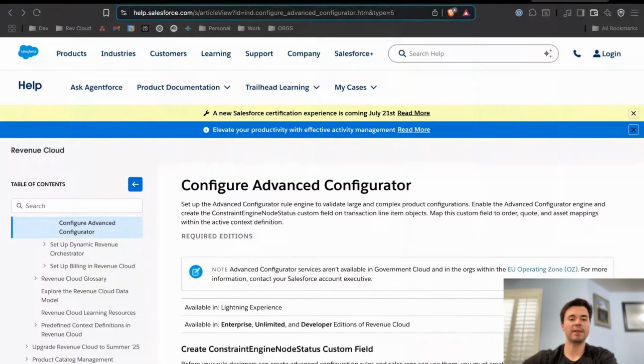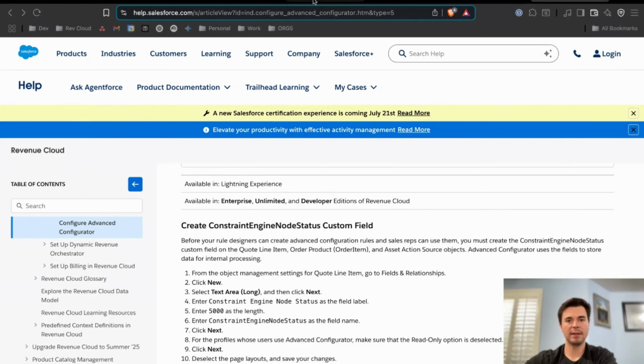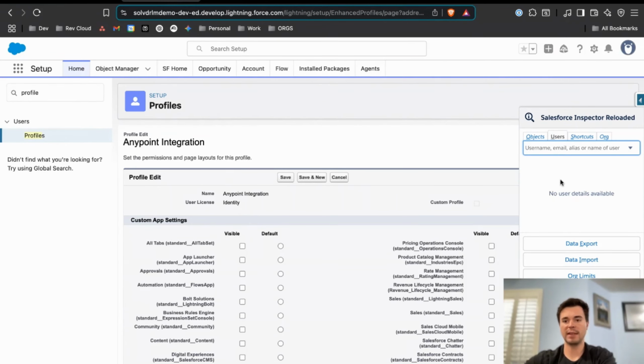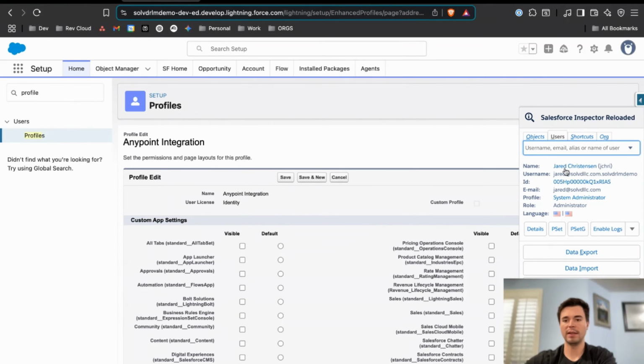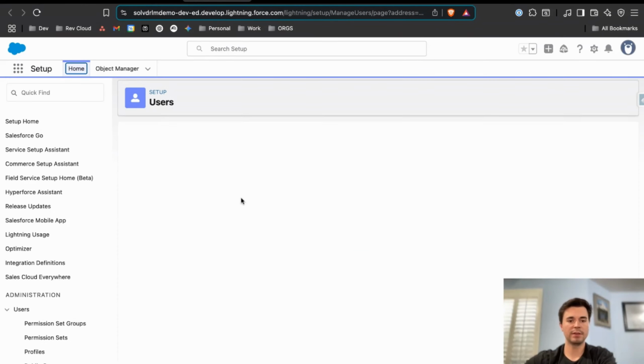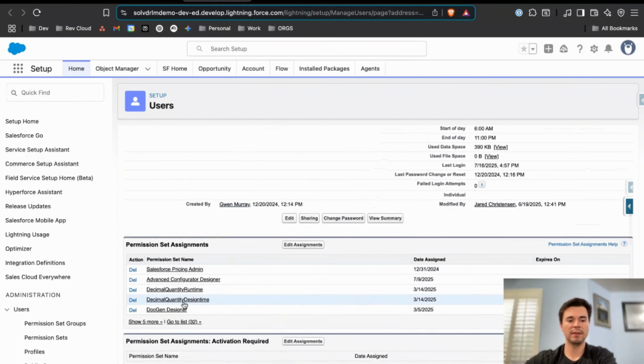All right, one thing that the documentation on configuring the Advanced Configurator doesn't actually mention, at least not at this time, is that you do need to come into your user within Salesforce and add a permission to be able to enable the Advanced Configurator. So I'm going to come to my user to show you this. The permission set that you need to give yourself is called the Advanced Configurator Designer. So make sure to give that to yourself before moving forward.